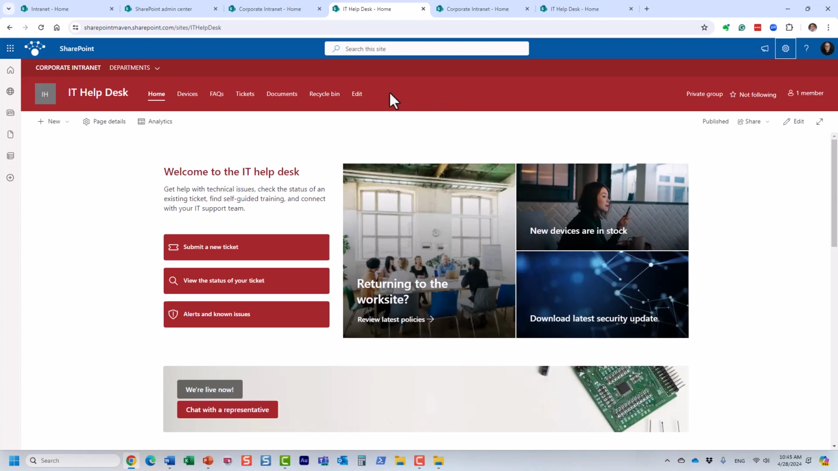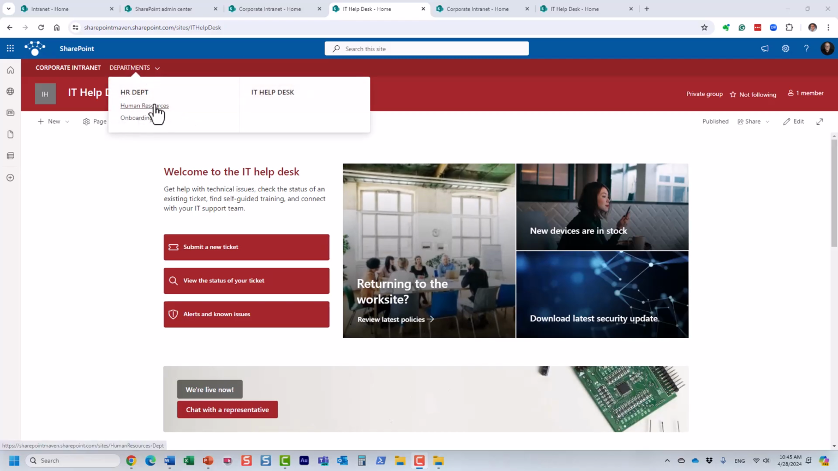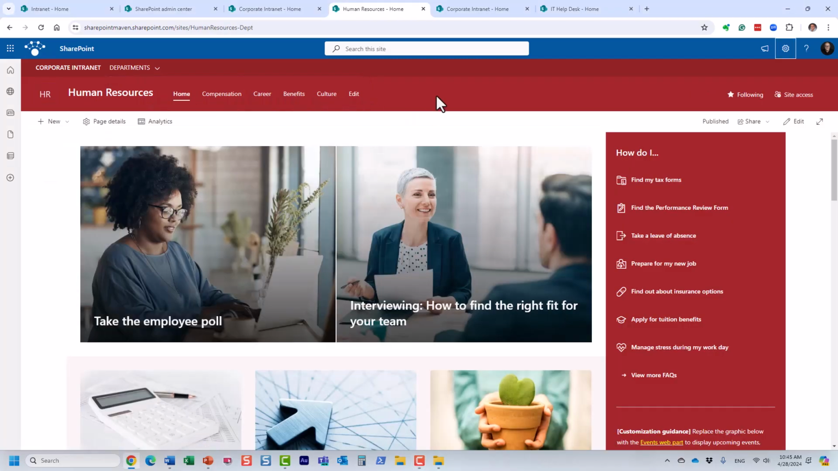The third thing that happens, the site becomes part of the search scope. What does it mean? Look, once again, I'm on my IT help desk site, and look what it says here in the search box: search this site. That means that whatever I type in here will only search this site and nothing else. Likewise, if I go to HR, again, I have search this site. So if I type in something here, it will only search this site and nothing else.